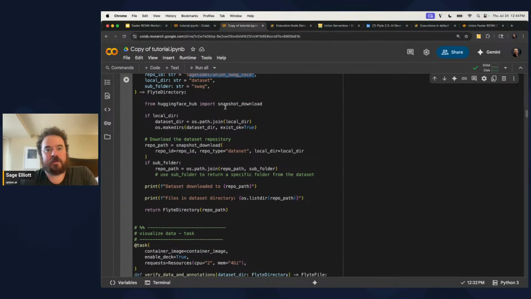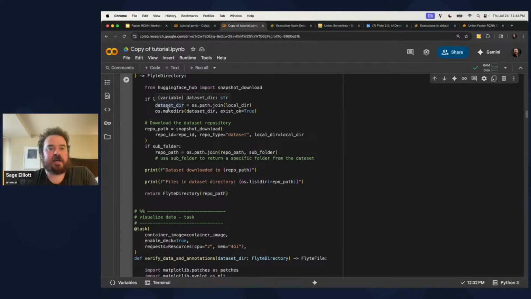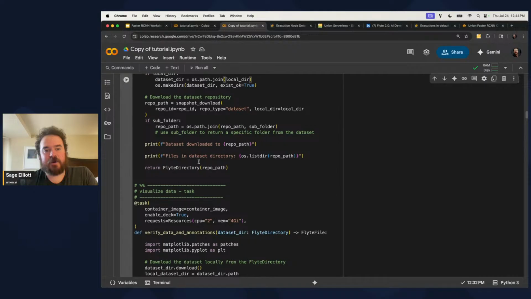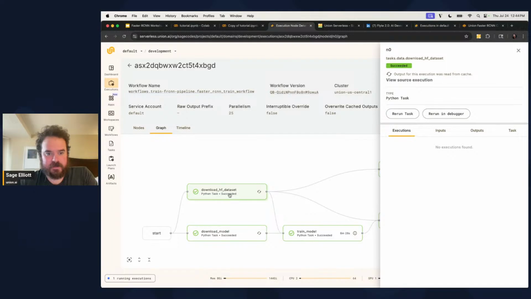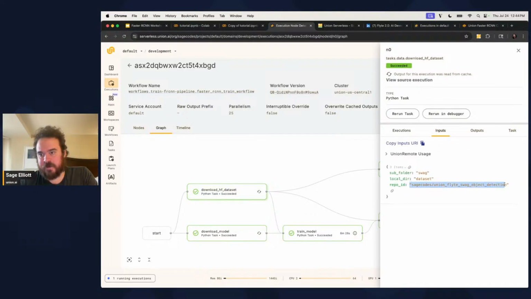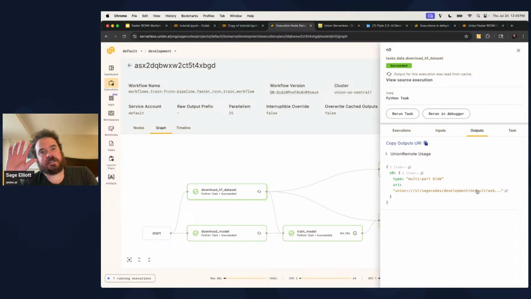And then we're just going to import snapshot download from Hugging Face Hub. We're going to write that dataset out to a local directory. And then we're going to return this as a Flyte directory, basically. And like I mentioned, if we go look at this task even here, the input was just the repo ID. So again, if you have your own later, you could adjust this to be your own repo ID. And then the output, this is a URI of now where that dataset is going to live that we could reference into other tasks and then download it.